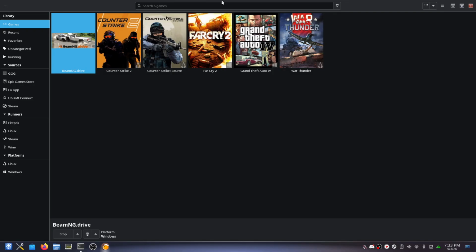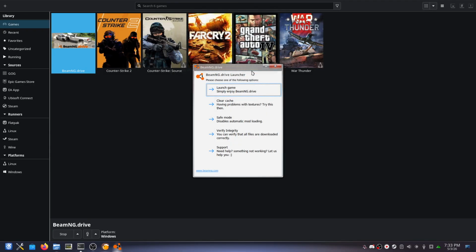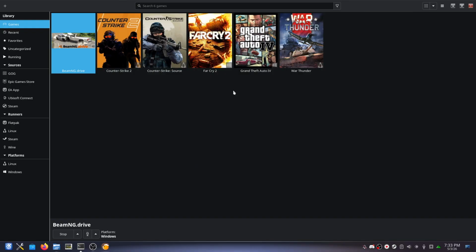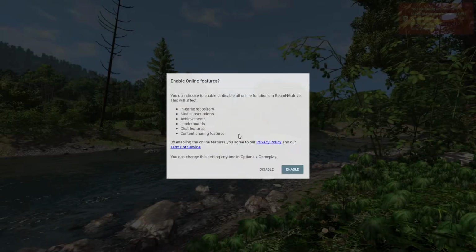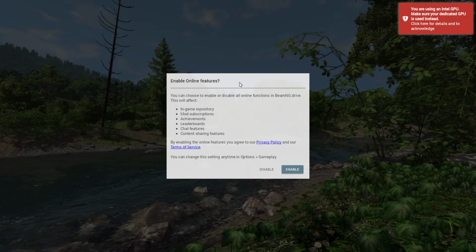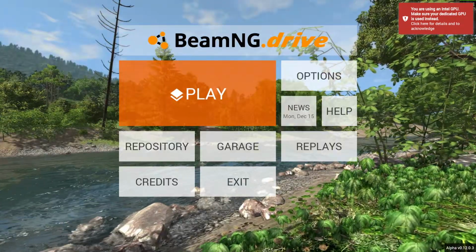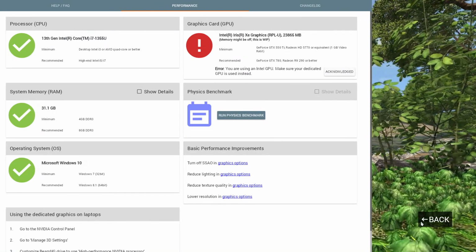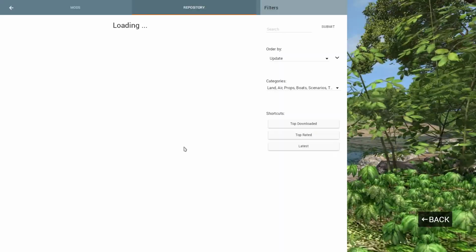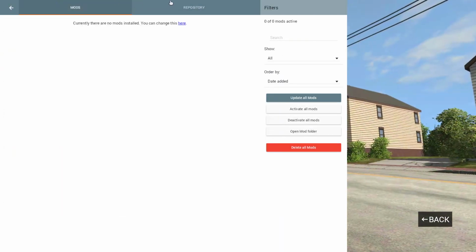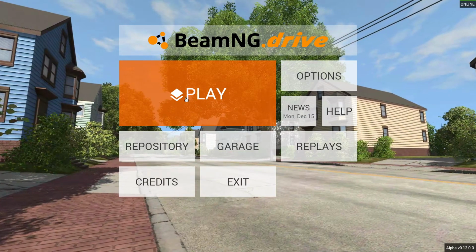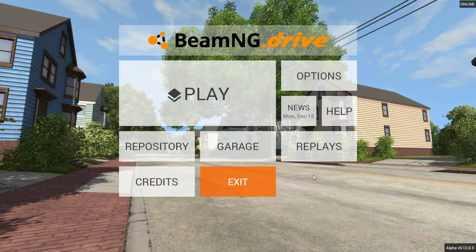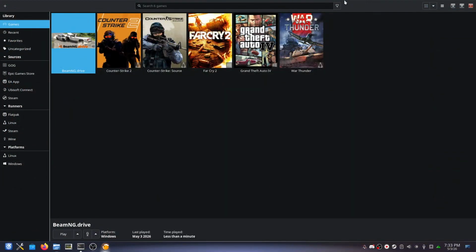Let it load up. See, it loaded up. Let's see if the menu works now. Press OK, and see, the menu is working. Now I have an integrated GPU, so yep. And here all the stuff works. As you can see, earlier it didn't load the menu, but now it did.